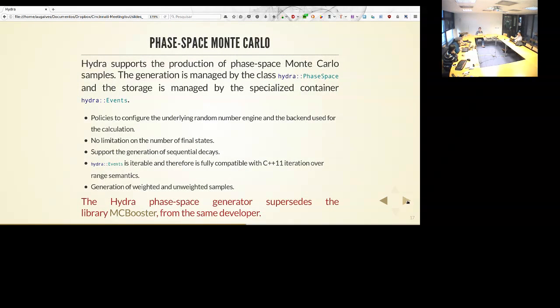So, phase space Monte Carlo. As I already told, it's possible to produce phase space Monte Carlo samples with any number of particles in the final state. The generation is managed by the phase space class, and the storage is managed by a specialized container called events. And there is a new container called chain, that will be in the next release of Hydra, that can hold chains of decays from the start. So you don't need to have too many events containers all around.